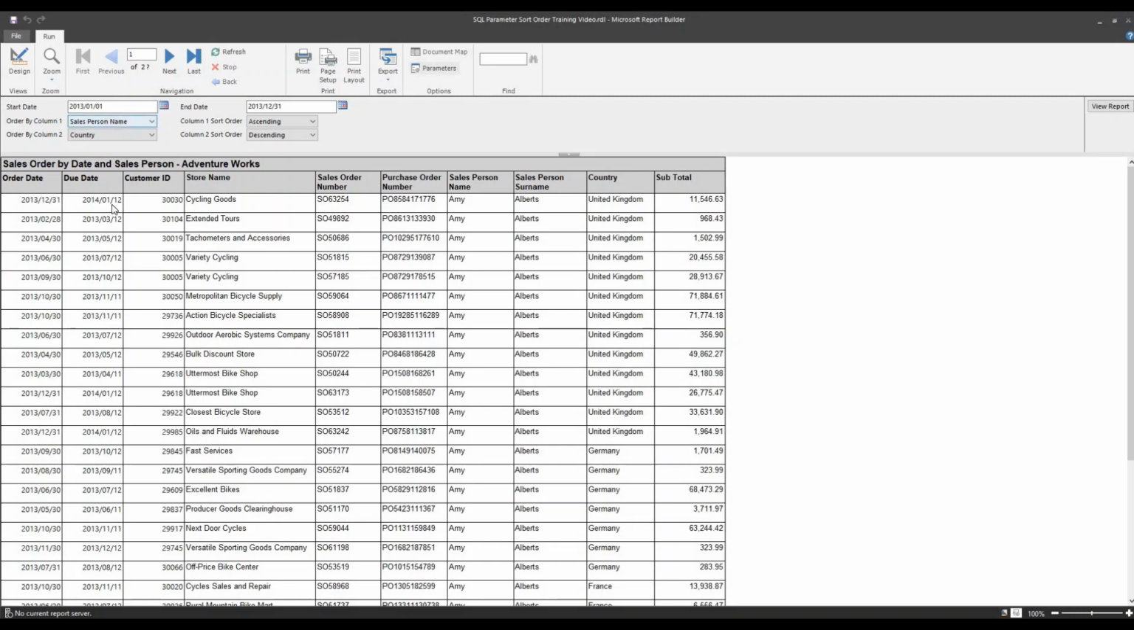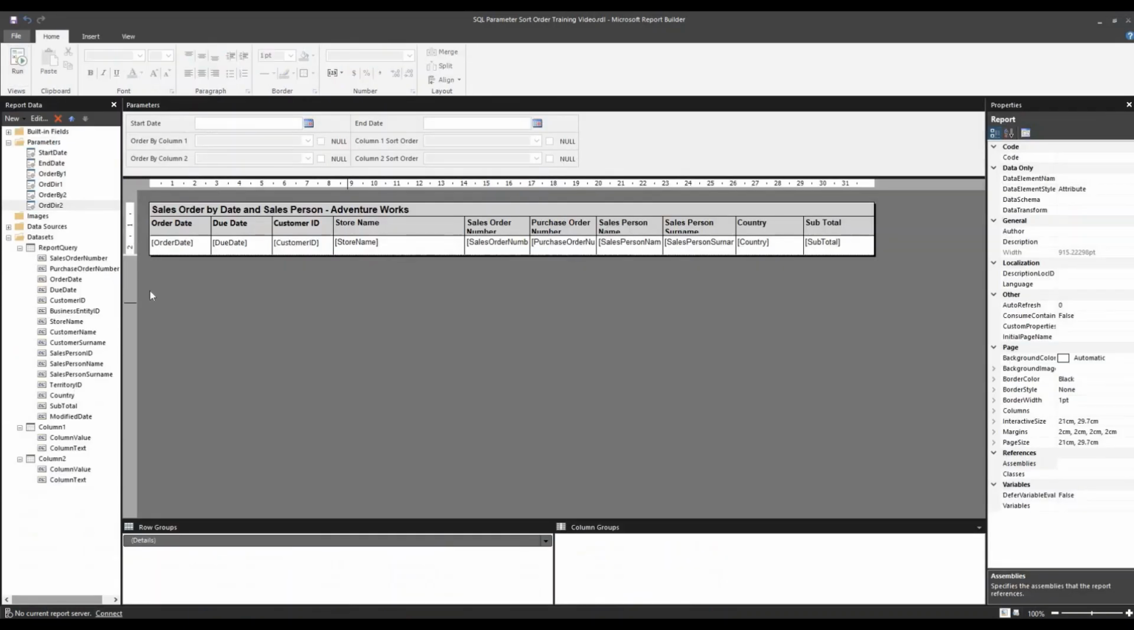There is another method where you can use the order by directions on your row groups. I might add another video on how to do that a little bit later.